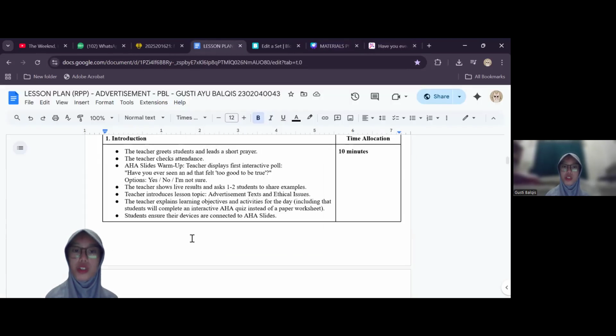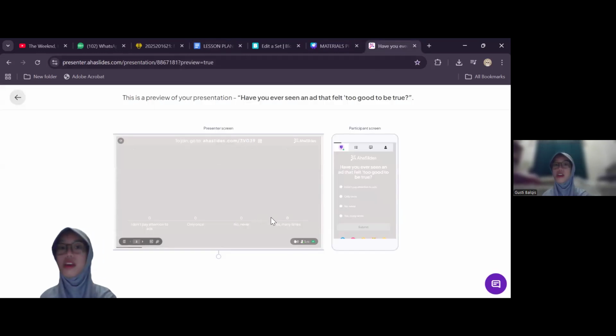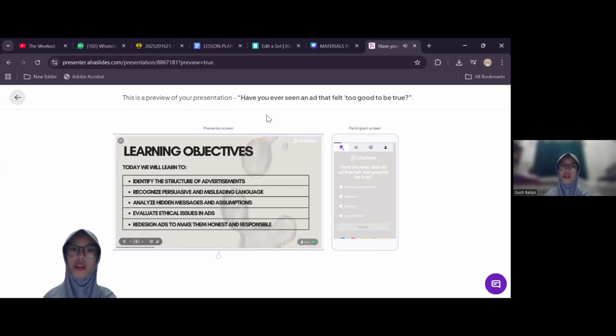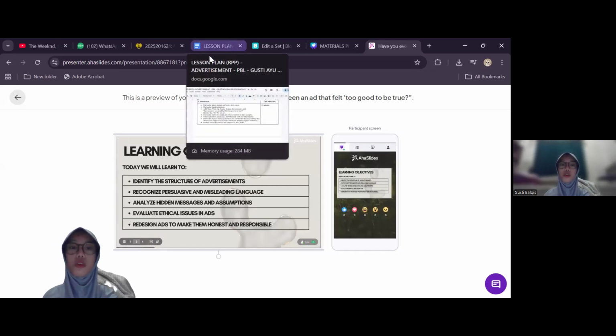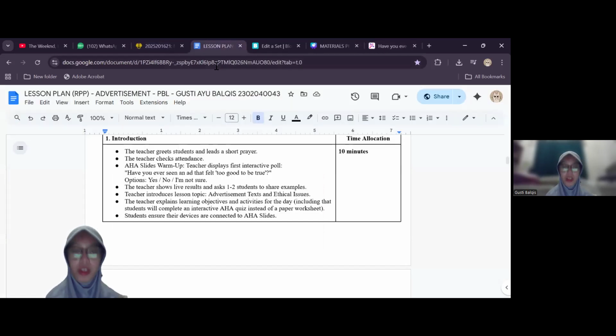Next, the teacher introduces the lesson topic, advertisement text and ethical issues, and explains the learning objectives. The first one is identify the structure of advertisements, then recognize persuasive and misleading language, then analyze hidden messages and assumptions, then evaluate ethical issues in ads, and the last one is redesign ads to make them honest and responsible.